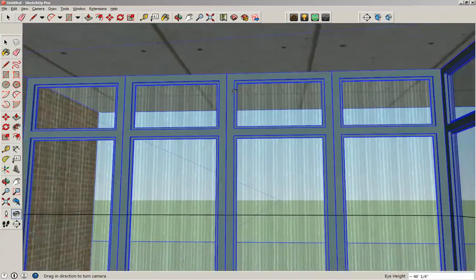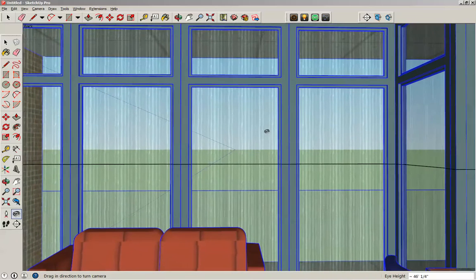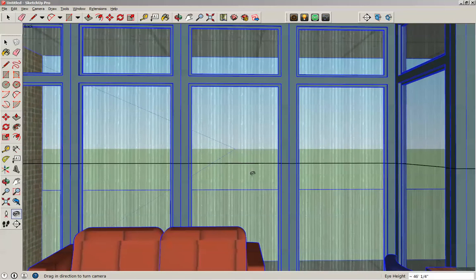Now, when you place the camera, it's got a little eyeball connected to it. This is actually called the same as in AutoCAD or in Revit. It's called the Look Around tool. The only trick is, of course, this is kind of a narrow field of view.